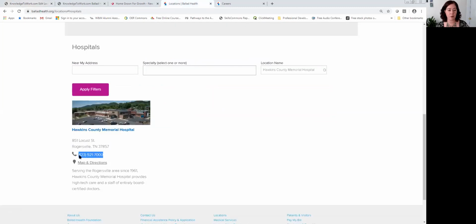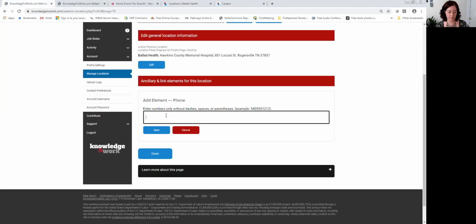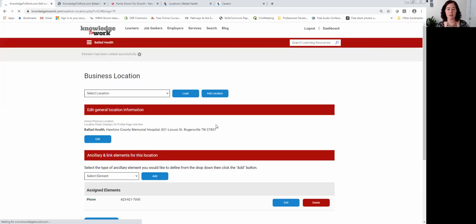So we're going to go back and pull that phone number off of the website and insert that phone number. And I will tell you that it does not allow you to have the parentheses, spaces, or hyphens in the phone number. It should just be a straight out string of numbers. So once you've entered that, you want to save your entry.